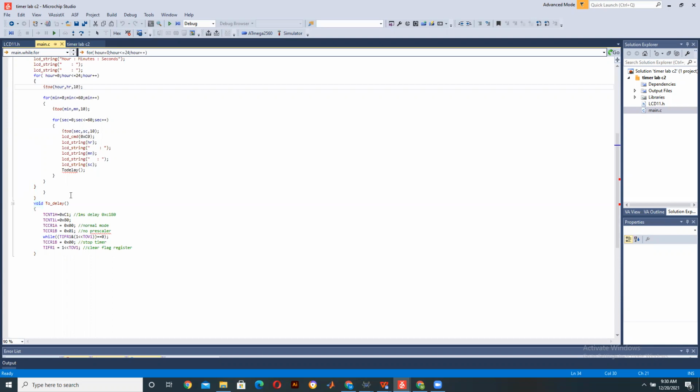TCCR1A is 00, that is normal mode, and TCCR1B is 1, that means no prescaler is added. And then while TIFR1 is on and while the loop is this, we have considered the while loop. You can also write this with a for loop as well.